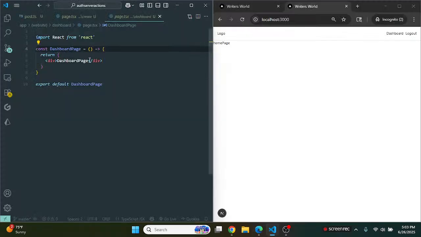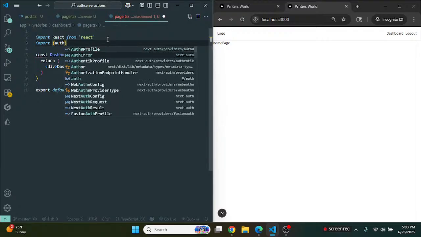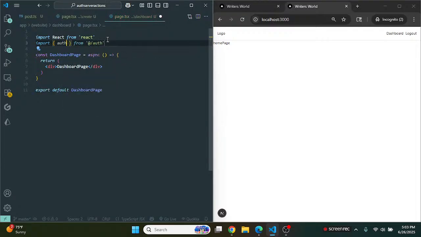So we'll go to the dashboard page. This component will need to be marked as async. Then we'll bring in the auth object, and that's coming from @/auth.